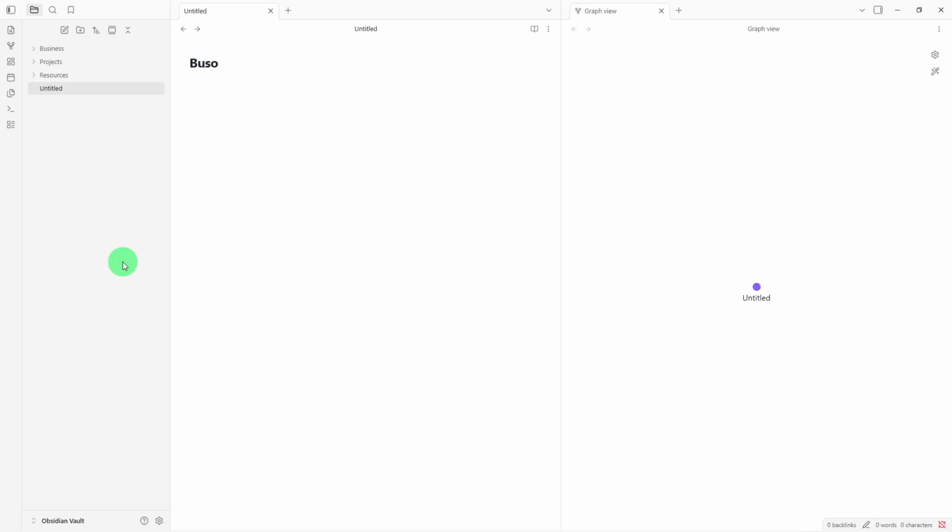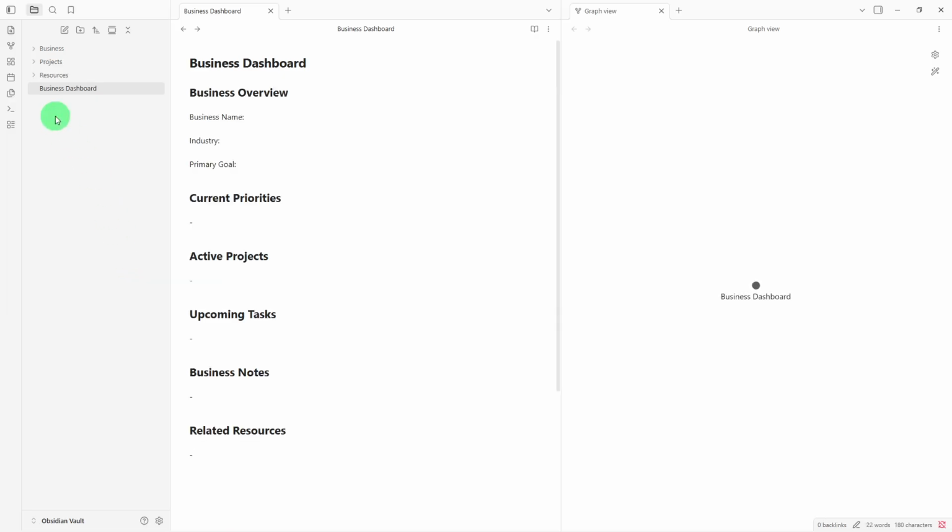Resources. Now, inside the Business folder, right-click and create a new note called Business Dashboard. Inside Projects, create Project Tracker. And inside Resources, create Resource Library. That's the entire skeleton of your entrepreneur workspace, built in about 90 seconds.